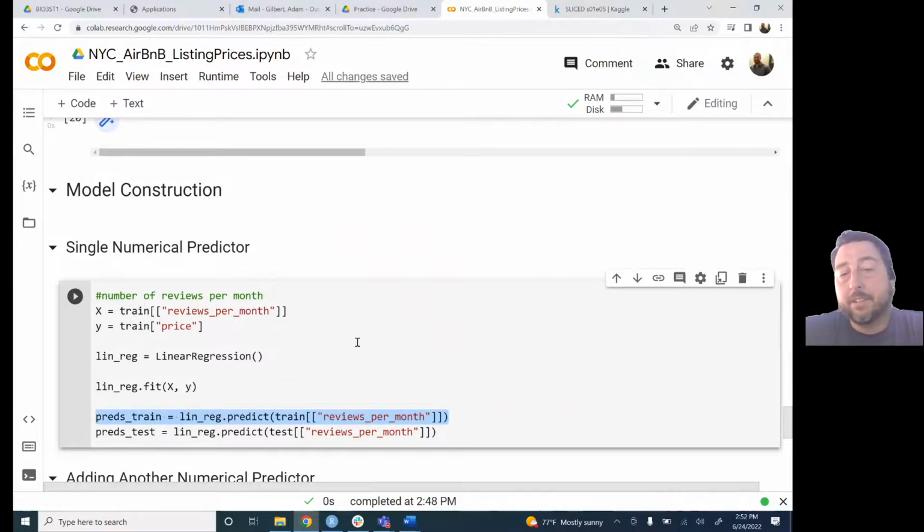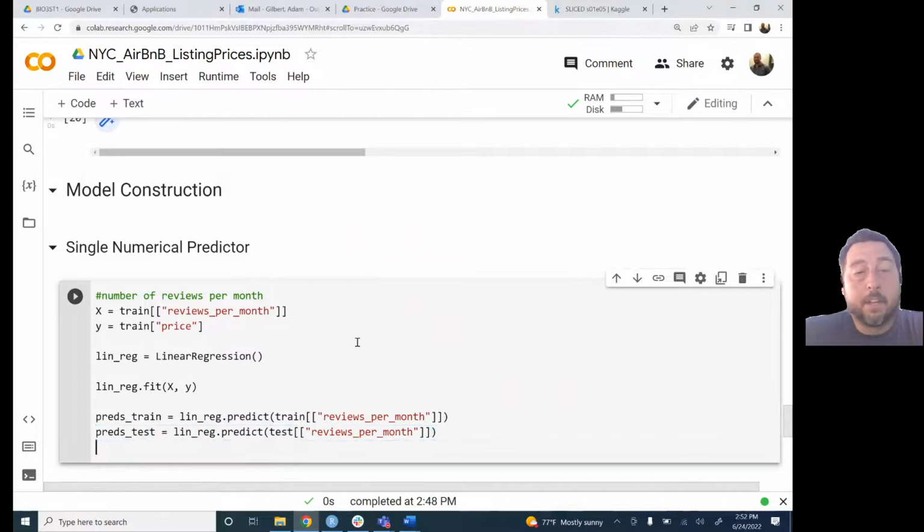The model knows what the answers are. It knows what the prices of the listings are for the properties in the training set. So it has an advantage in these predictions. And then in the last line here, we're making predictions for the properties in the test set. The model didn't even know that these existed, so there's no advantage that the model has in predicting the booking prices of these properties.